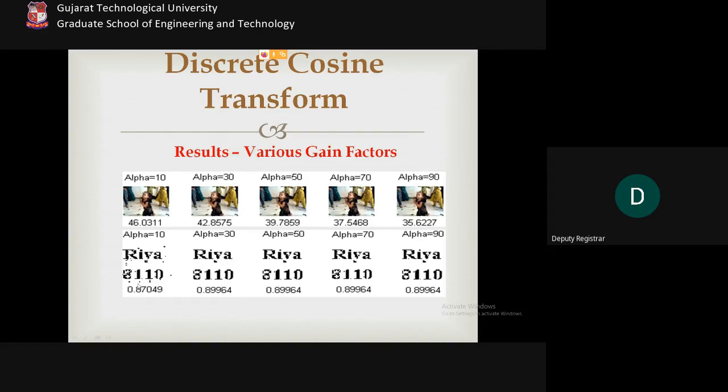Here you find 0.87 when alpha is equal to 10. When alpha is equal to 90, you find 0.89. What does it mean? Your value of alpha does not have much effect on the recovered message so far as DCT is concerned. But yes, your value of alpha matters from 46 dB to 35 dB. The PSNR value is more concerned with the perceptibility aspect, right?